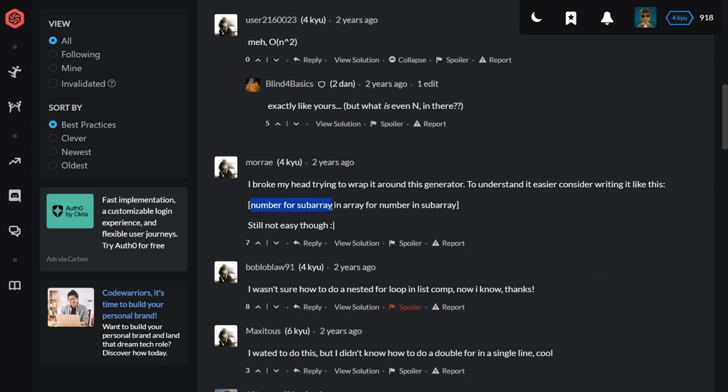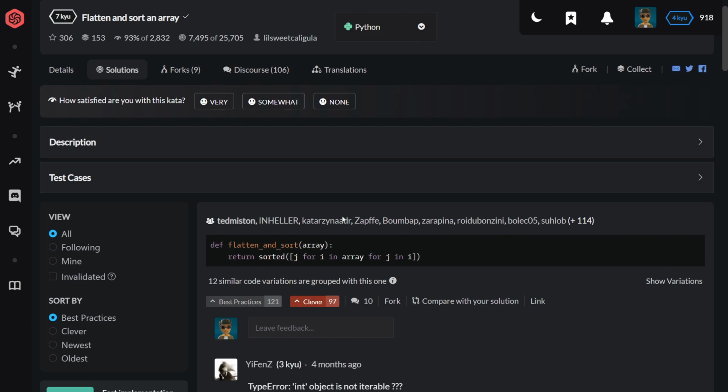Number the subarray in array, number in subarray. Good God. All right, so it's not just me then. Number for subarray in array of the numbers in the subarray.